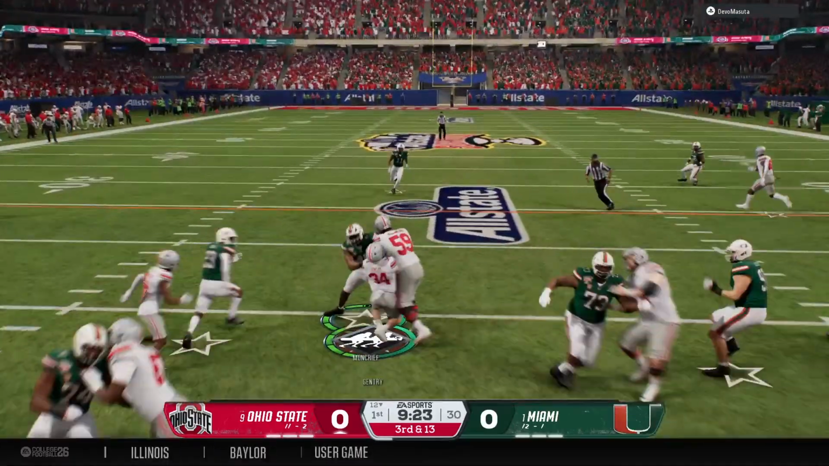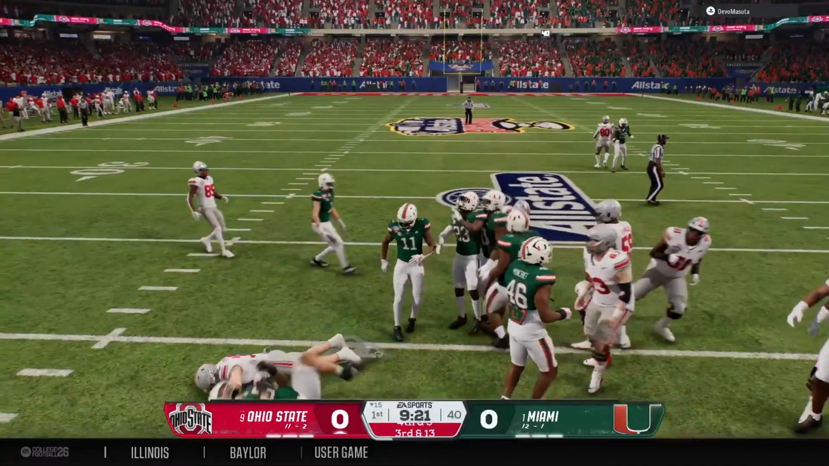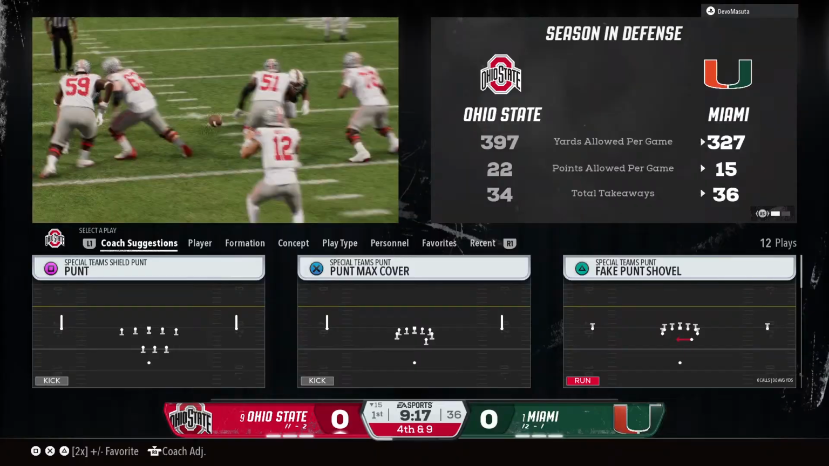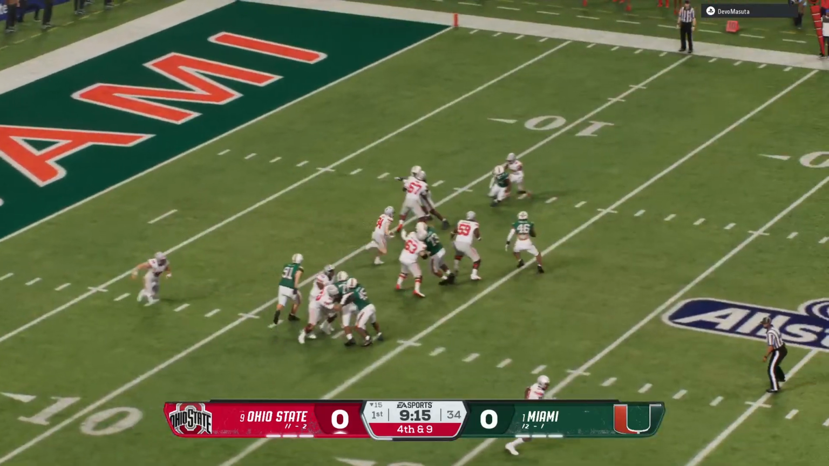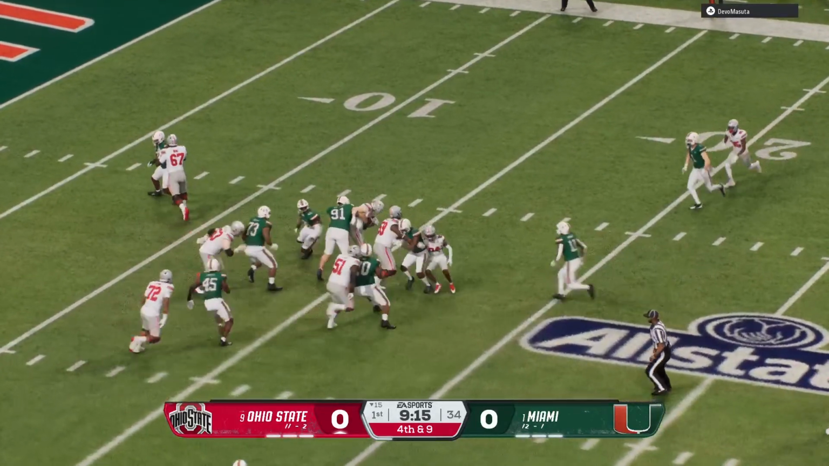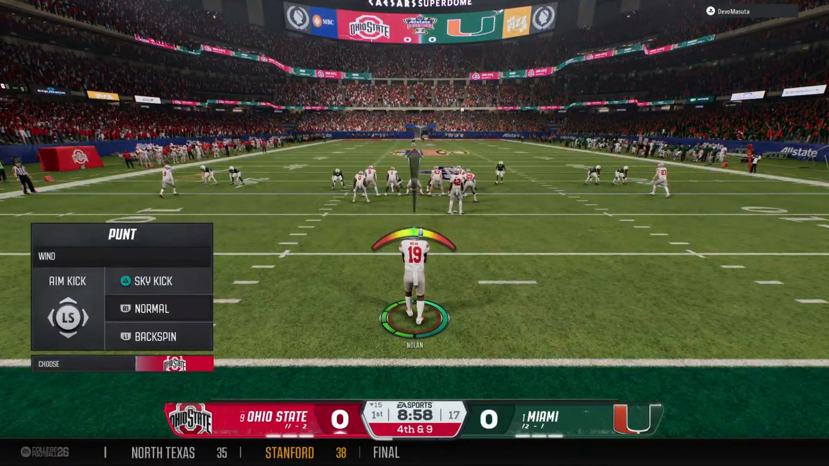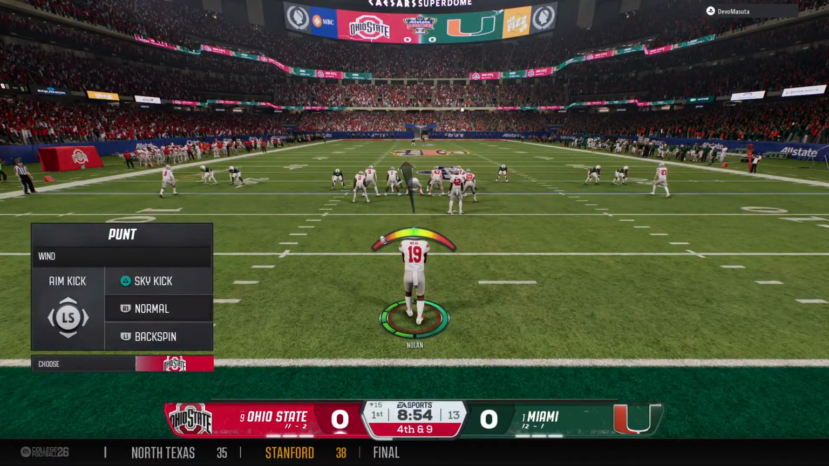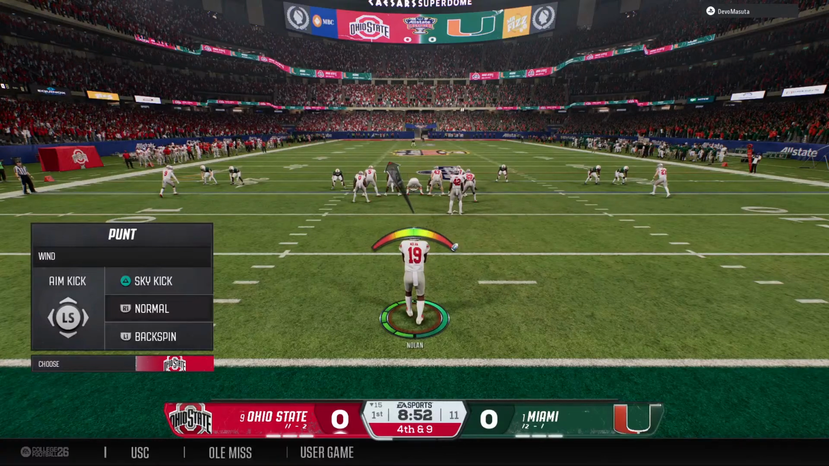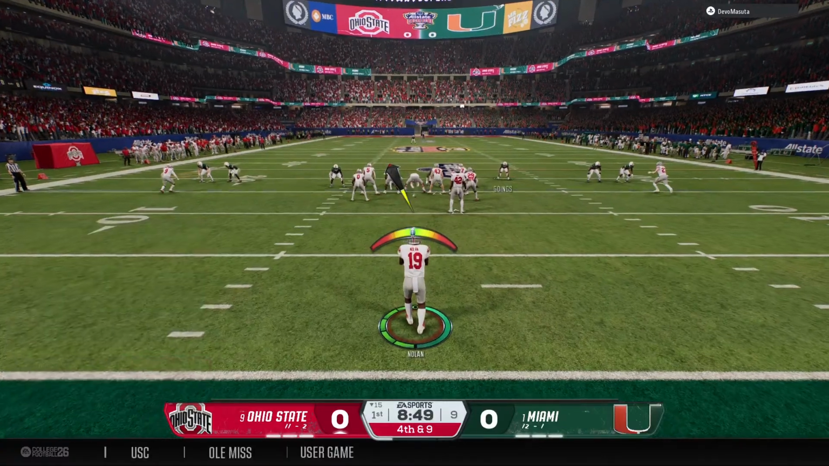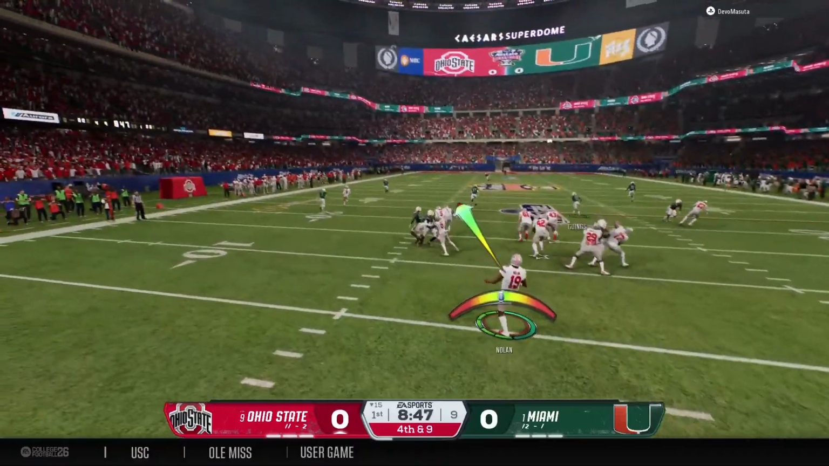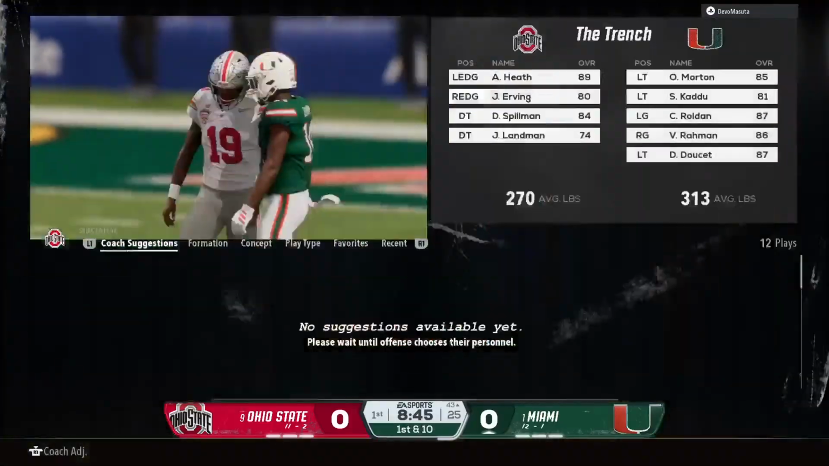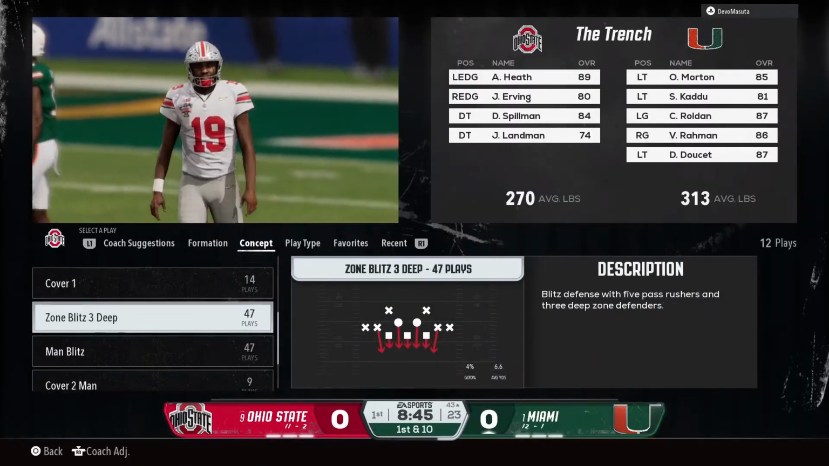And they'll give it to the back. He's not going to get the first down. It's fourth down now. The Buckeyes will send the punt team onto the field. And on fourth down, the punter sends it away. And that will bounce and roll out of bounds, so no return.